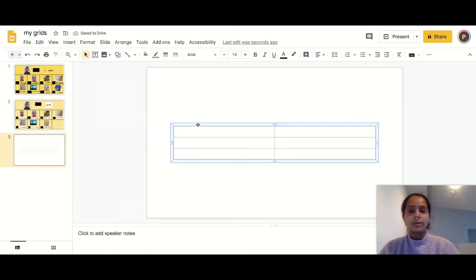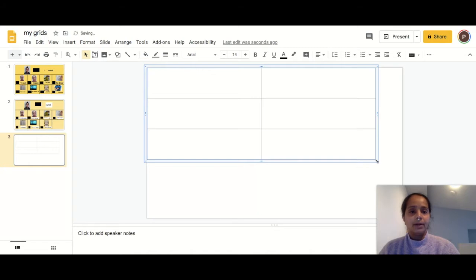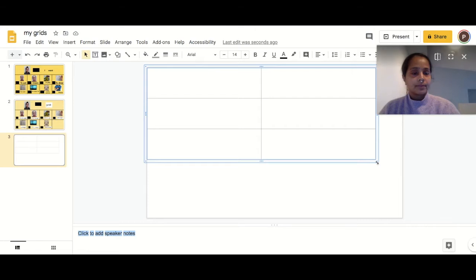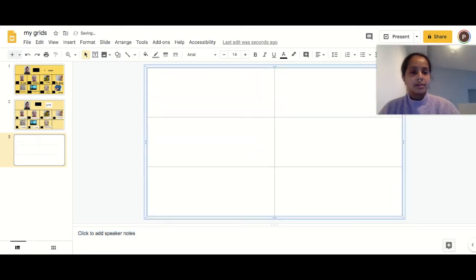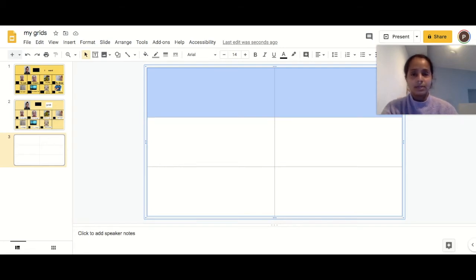The table is so little, so I'm going to select the table, drag the corners, and make it as big as the size of my slide. Drag it and make sure it fits. Now I want to use the first row as the title, so I'm going to merge these two cells. I'm going to right click and say merge cells.